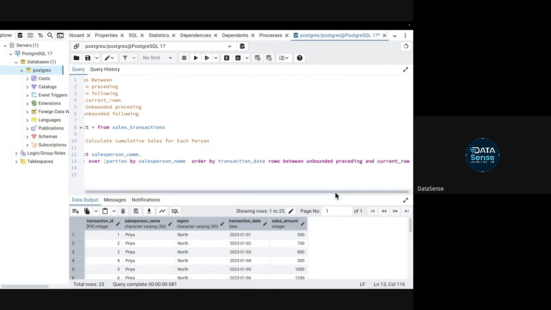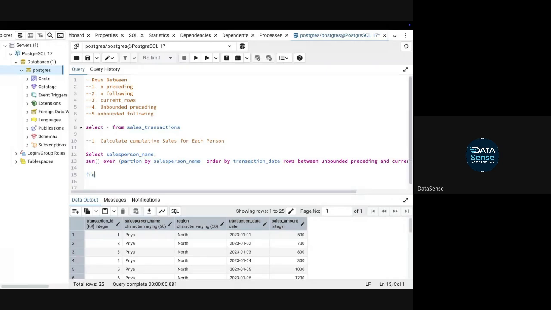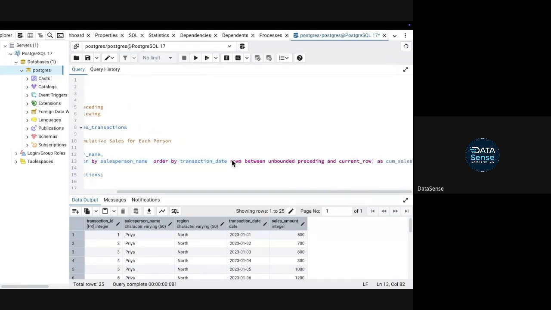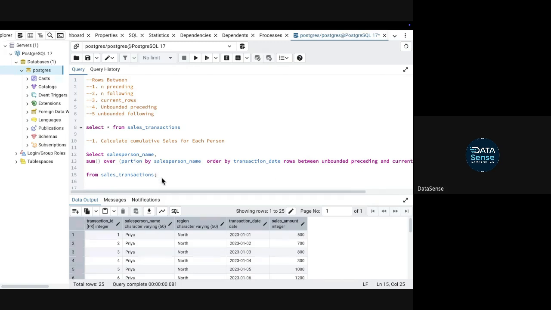Okay, and now I will say, let's call this cumulative_sales from my table name, sales_transactions. So this is how you write down the code. This part you already did before. We just added a few lines: rows between unbounded preceding and current row. Okay, now let me run this.